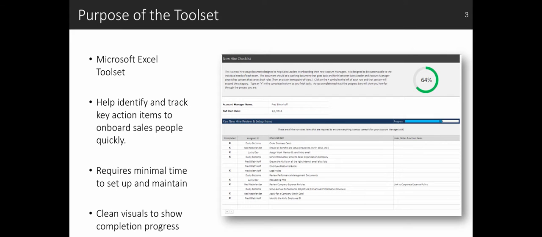It's built in Microsoft Excel, and we designed it such that you can go in and set it up for your standard categories, and then you save a copy of it for each new hire you bring on board, and then that becomes your tool set that you work with your account manager on to get all the action items completed. The last point we'll make on this slide is we did put in visuals to help both you and the account manager understand the progress that you're at in completing the tool set. So you can see that 64% graphic, and then we also put progress elements on each section of the tool.